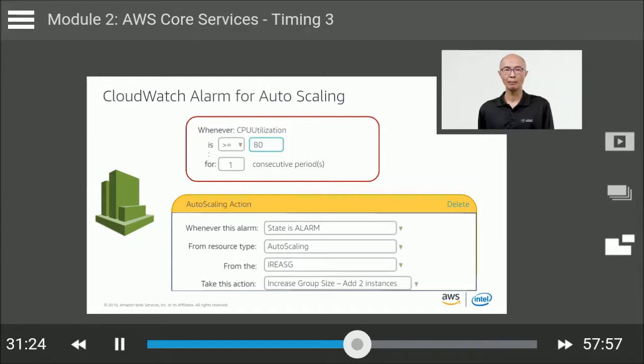The second part of the alarm is the action to perform after the alarm is triggered. With auto-scaling, the action could be to add or remove instances. So in this example, if the CPU is over 80% for one consecutive period, 5 minutes by default, auto-scaling will add 2 new instances to the auto-scaling group.